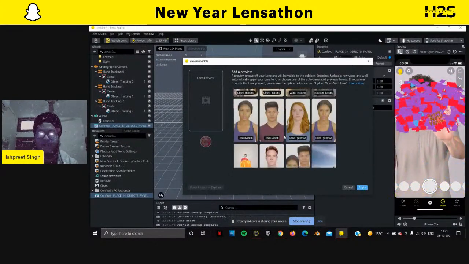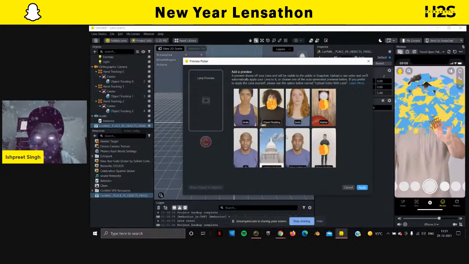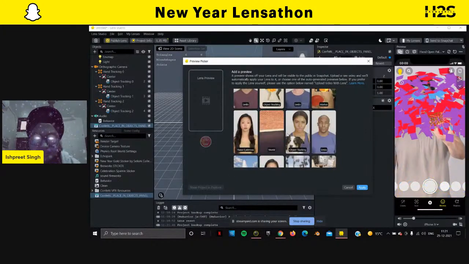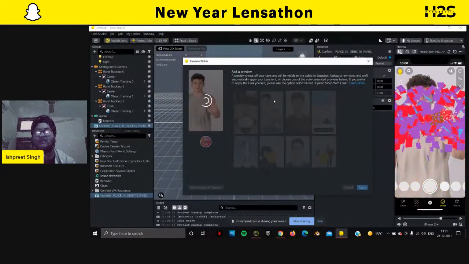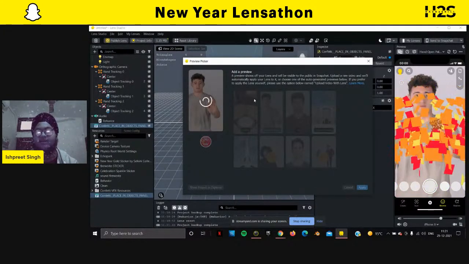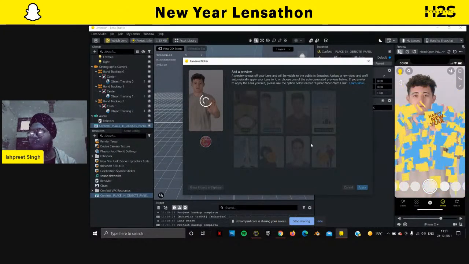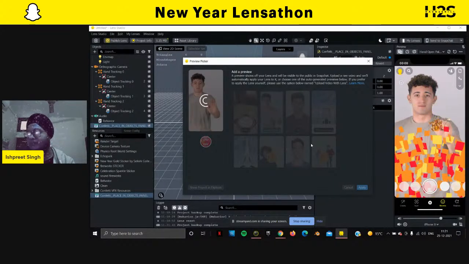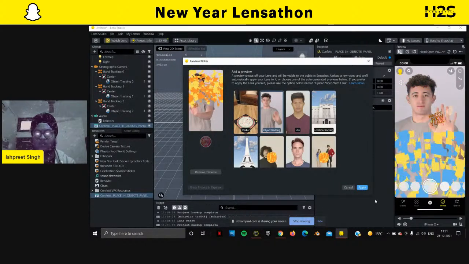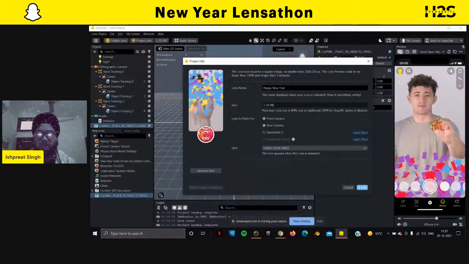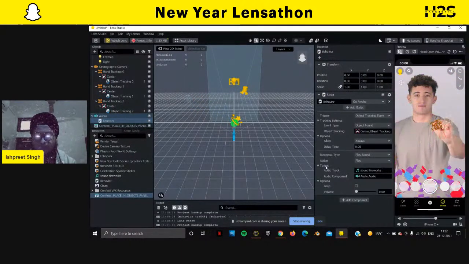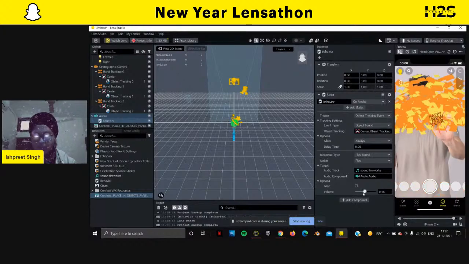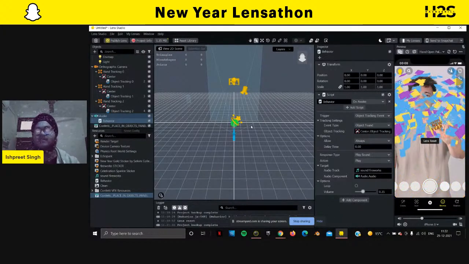We can use the hand tracking preview. We can select from here and it's loading, and apply. Now we have to publish the lens.